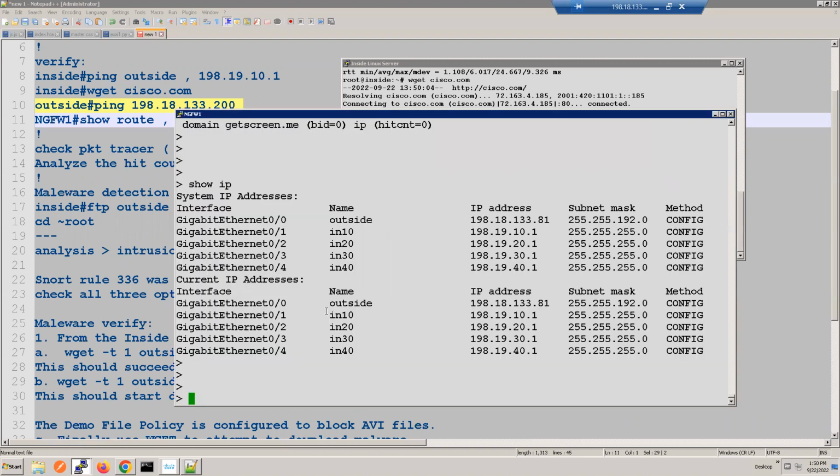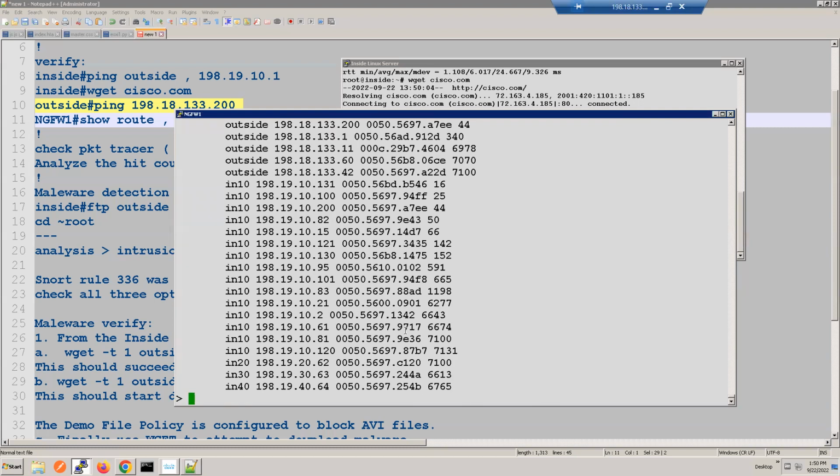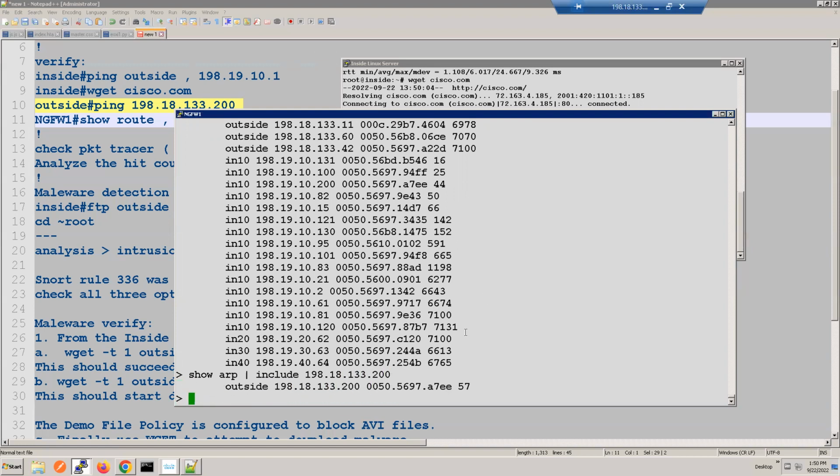Inside the next generation firewall, we can check show route. We have already checked that. Show ARP, if you are looking for a specific ARP entry. 198.188.133.200 is the outside IP, right? You can see the outside interface, this IP, this MAC.